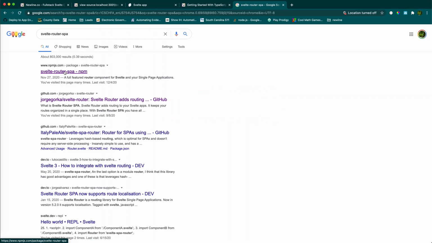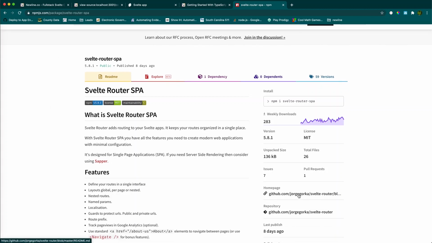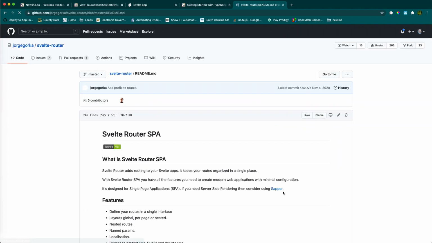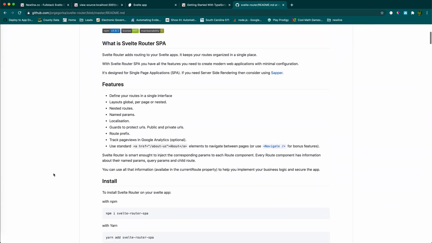So this is a link to the npm registration for this project, and you can also see a link to the GitHub site for it as well. So if you check that out and you feel inclined, you can star this repository as well, which is a nice thing to do for the creators of these open source apps. And this is where you'll find the documentation for this library as well.